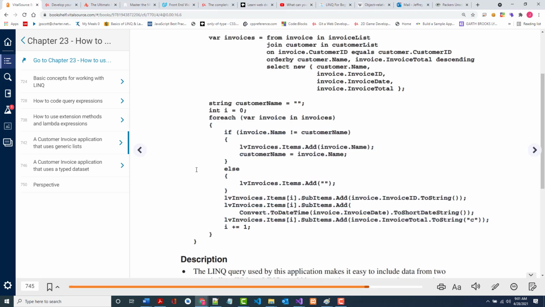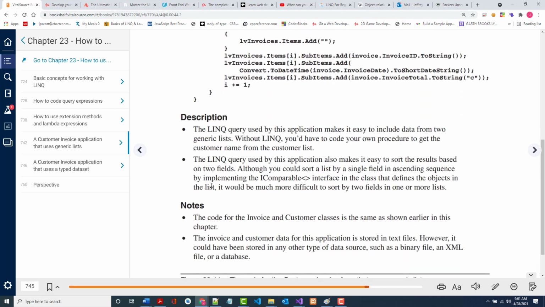And this is what's filling up the list view for us. So as mentioned here, again, it says the link query used in this app makes it easy to include data from two generic lists. No, it's not. When you first start working with it, it's not easy, but it's fairly intuitive if you break it down like I just tried to break it down with you, is what I'm saying.